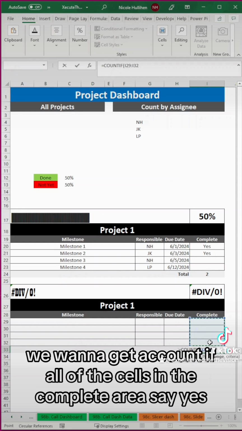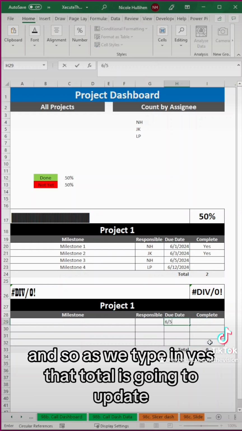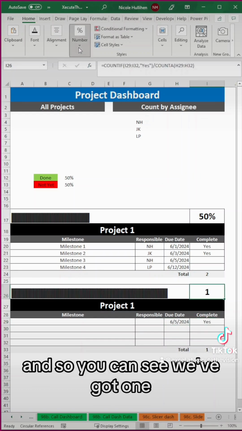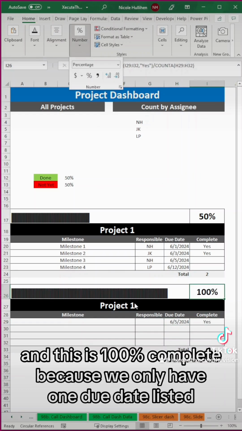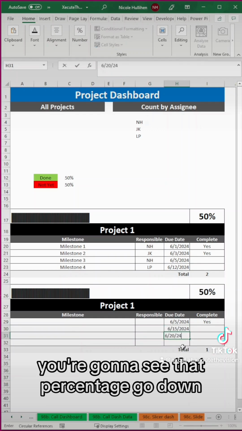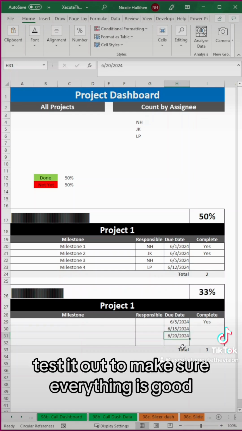Now in the total, we want to get a COUNTIF of all of the cells in the complete area that say yes. And so as we type in yes, that total is going to update. Now I'm making sure I type in a due date ahead of time. And so you can see we've got 1, and this is 100% complete because we only have 1 due date listed. As we list more due dates, you're going to see that percentage go down.